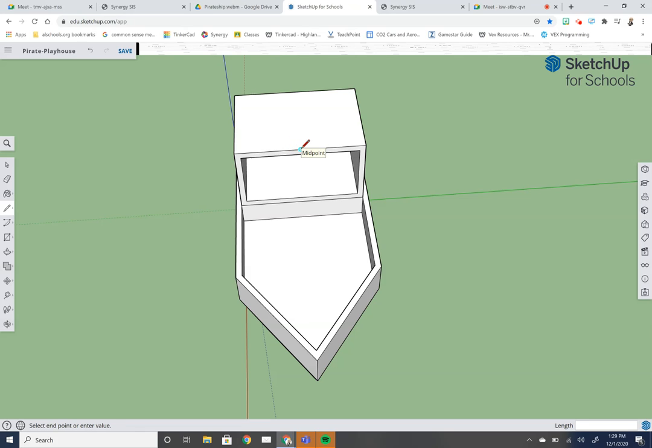There's the midpoint. Click once. Go along the red axis, so your line should be red, right to the other midpoint line. So you're going to go to the other midpoint. Click, and that creates your line right down the middle.